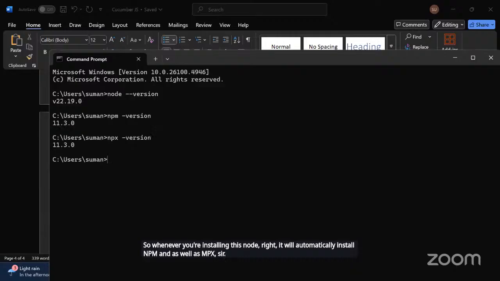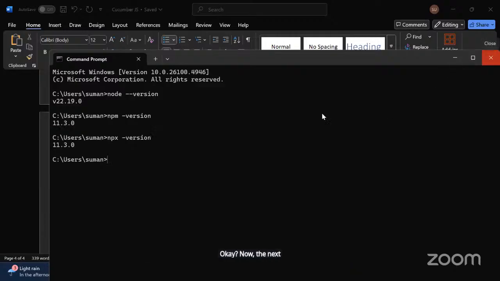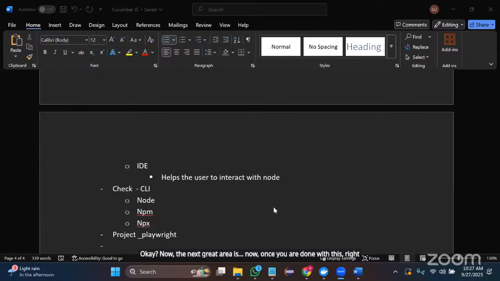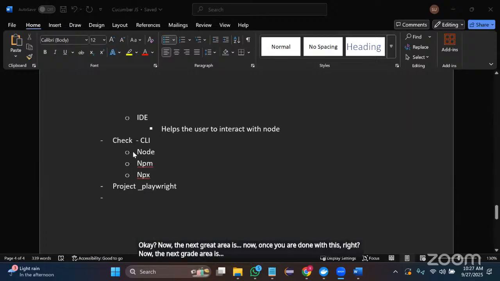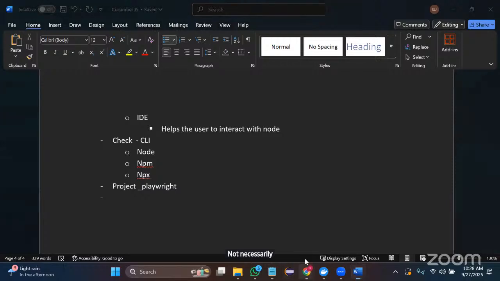Now, once you have done with this, the next question is why we need Node, npm and npx. That you will understand; I'll tell you in another 10 minutes why we need this. Now, next we need the VS Code editor.